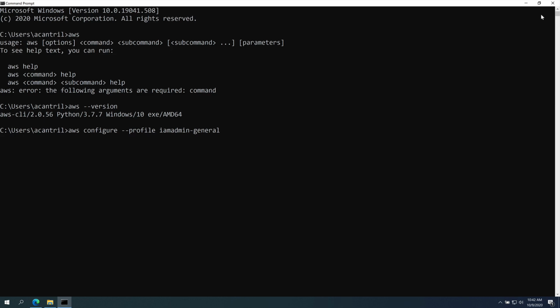So first, let's configure the profile for the IAM admin user in the general account. So it should say aws configure --profile IAM admin-general. Go ahead and enter that and press enter. Now at this point it's going to ask for a number of pieces of information. It's going to ask for the access key ID, it's going to ask for the secret access key, it will ask for a default region and then a default output format.